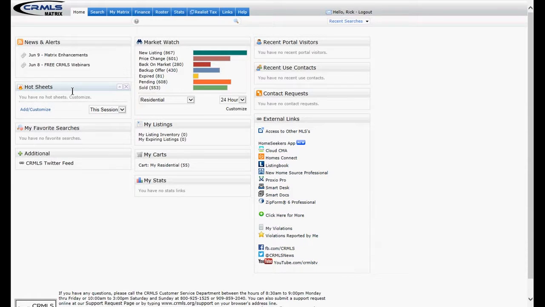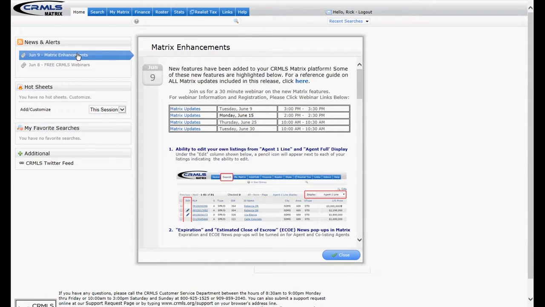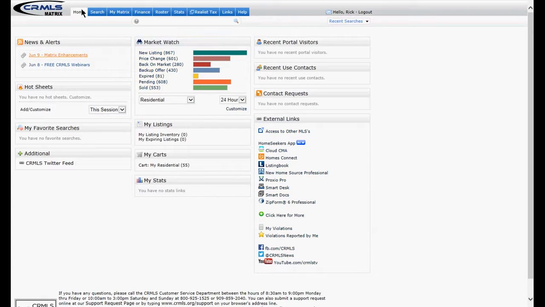I'm just going to show you how CRMLS has updated their website and how you can still make it work easily with Datamaster. So here on CRMLS's webpage, you'll see that they've incorporated some Matrix enhancements, and what we're discussing today is enhancement number one, the agent one-line display.